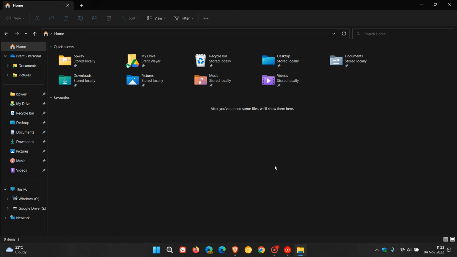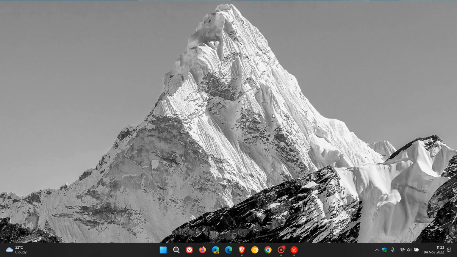But that's just a very simple way how you can turn off recently used files, folders, and office.com files in the new homepage in Windows 11 version 22H2, and that's in the File Explorer.